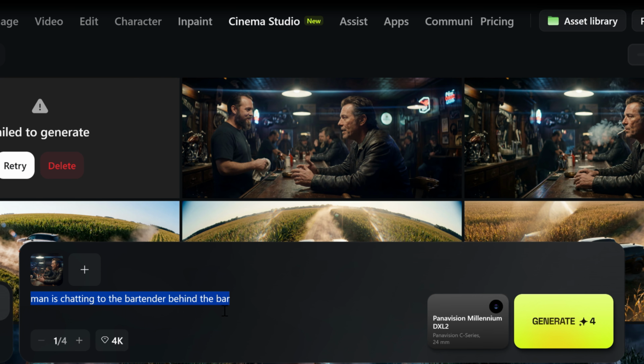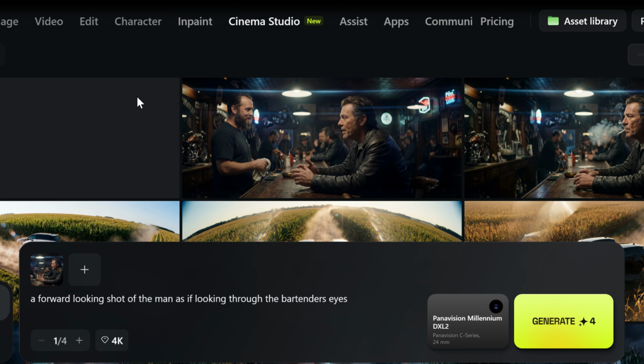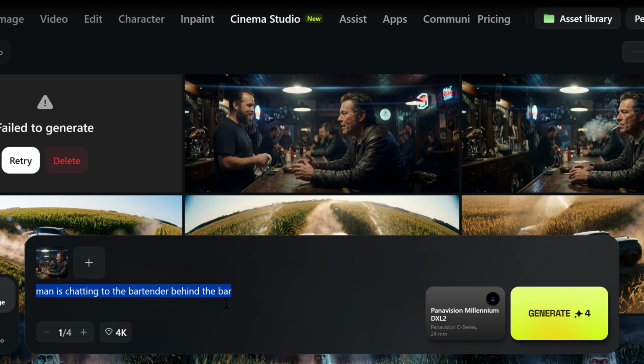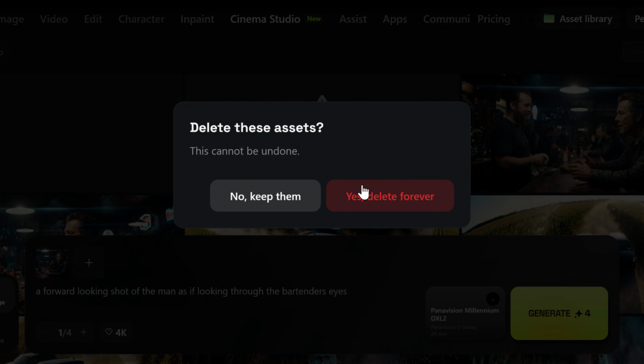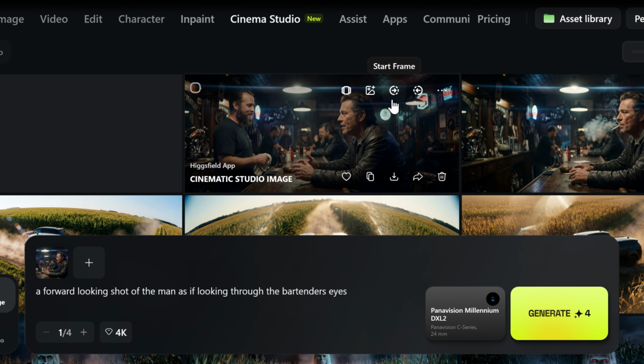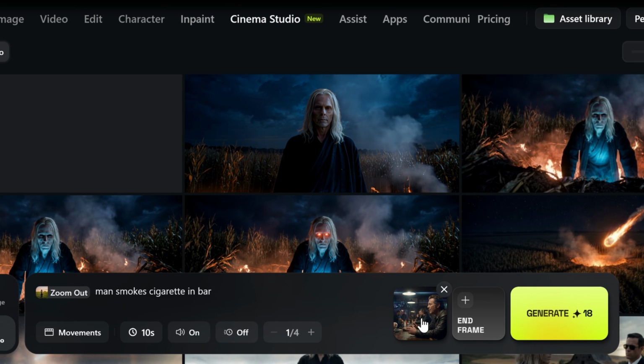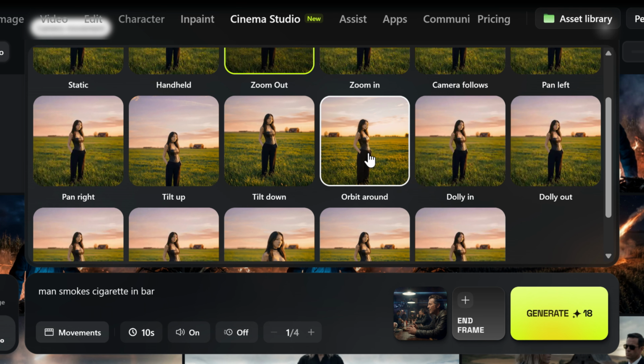That's still processing. So what I'll do is remove this reference image and put this one into the image reference box. And now we'll change the shot ourselves. So we'll go for a forward-looking shot of the man, almost as if we're seeing it from the bartender's point of view. I'm now going to use this as the start frame for our next video clip. So I'll click on start frame. As you can see, it's now been placed in the start frame box. From here, we're going to change the movement and set it to orbit around.